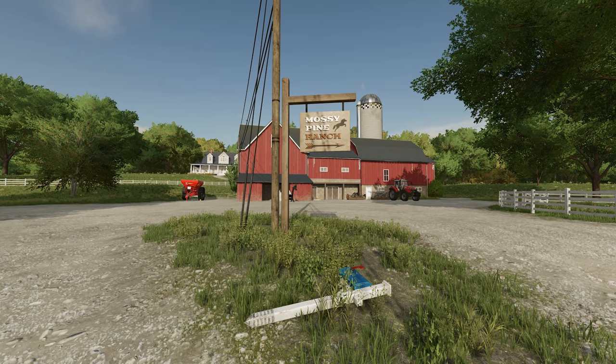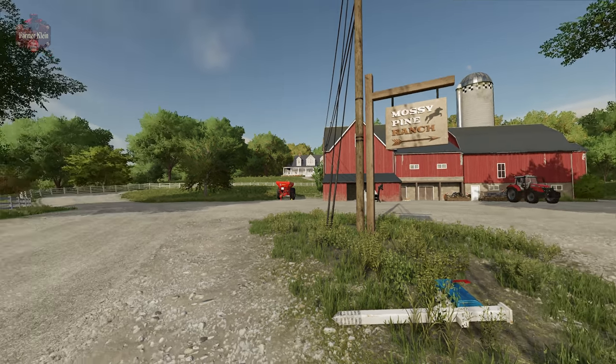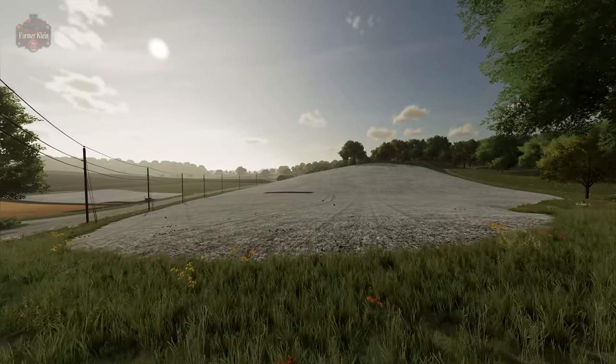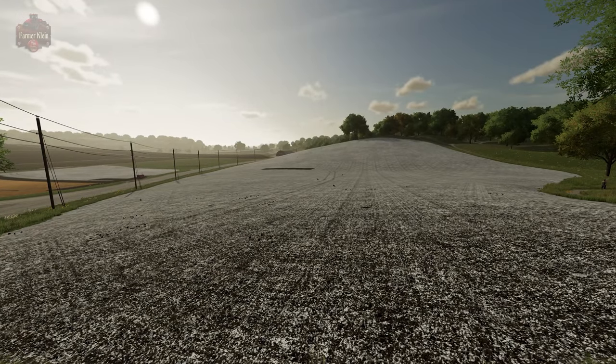Hey guys, welcome back to another Farming Simulator 22 how-to video, but this really isn't a how-to video as much as it is an informational video about an awesome new feature that I found out about just last night during a live stream. Farming Simulator 22 has a dynamic HUD. So let me explain it a little bit.